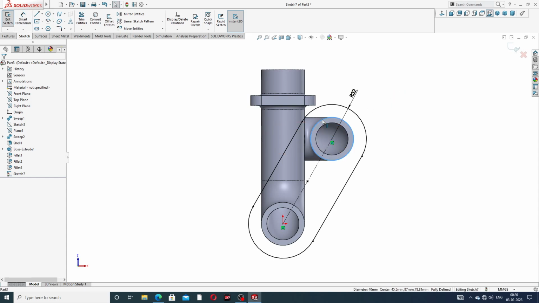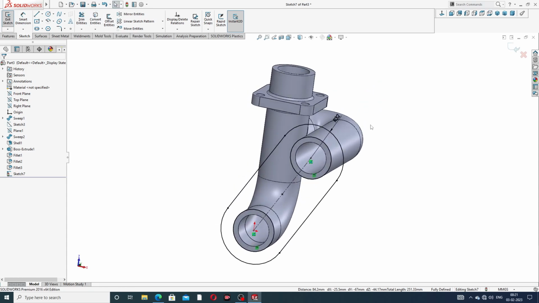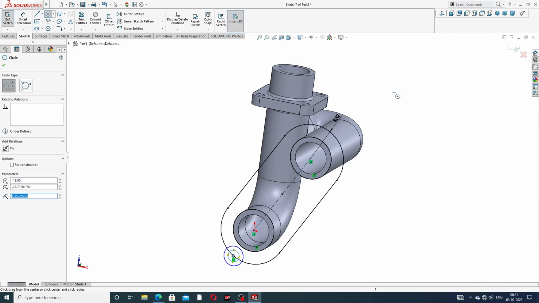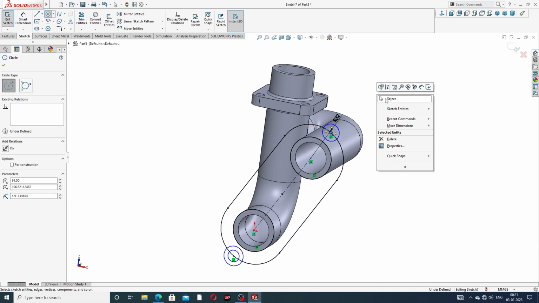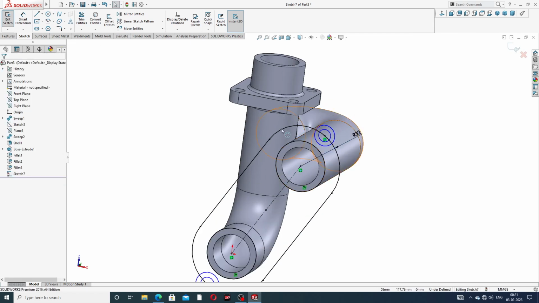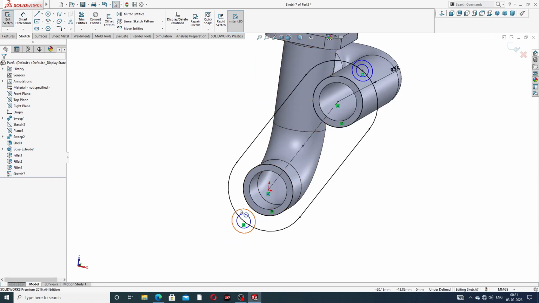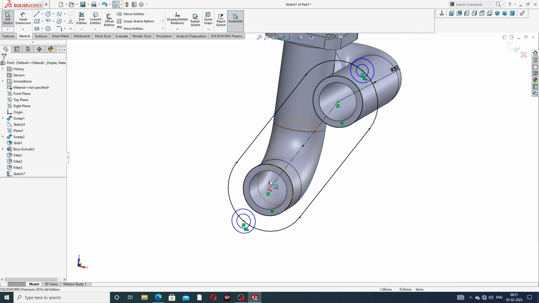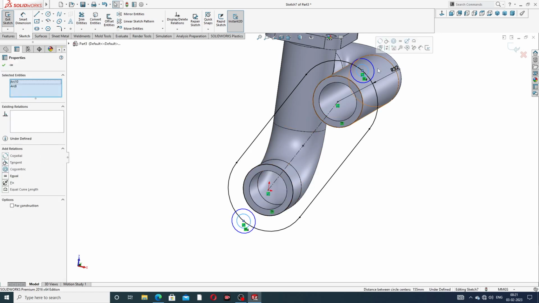And select this outer edge, press the Control button and select this, and use Convert Entities. Okay, and again select the two circles drawn here, this first and second, and also this first and this second. Okay, this is perfect. Okay, and this circle, press the Control button and this circle, the relation is Equal. Okay, and this circle is equal.